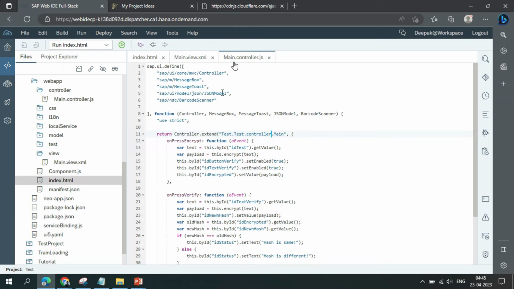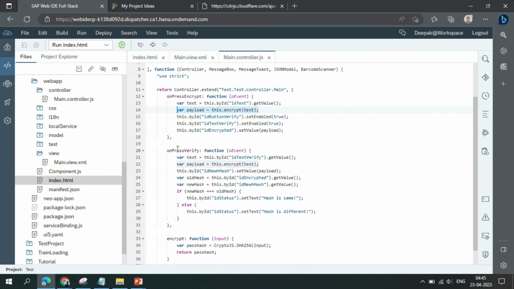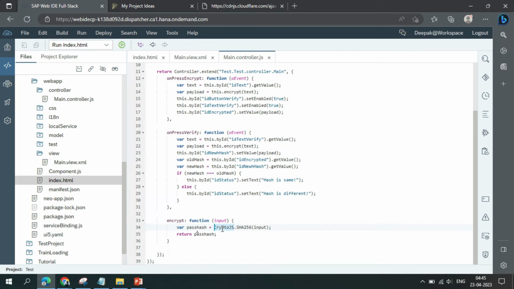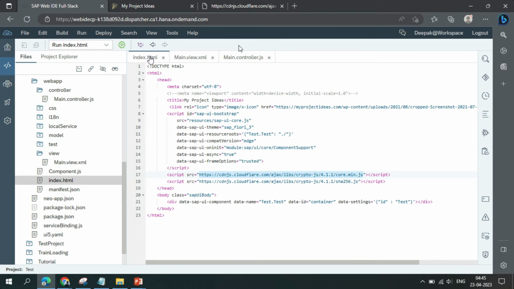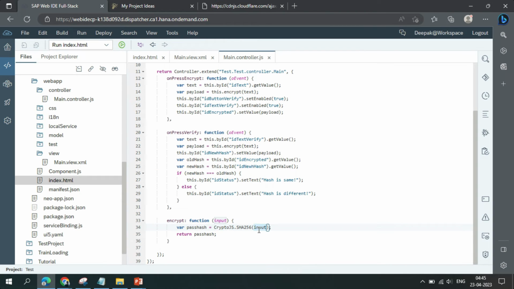So if I go to the controller, on press of encryption, what will happen is we get the value of the data that is entered by the user, and then we enable some buttons and also we perform encryption. To perform encryption, we have a crypto.js function. This function is available only when you use this CDN script, and it just gives you the SHA256 output. And the same thing happens on press verify. We pass the new payload there, and whatever data comes, we just do a simple match, and based on that, we show either it is the same or different.